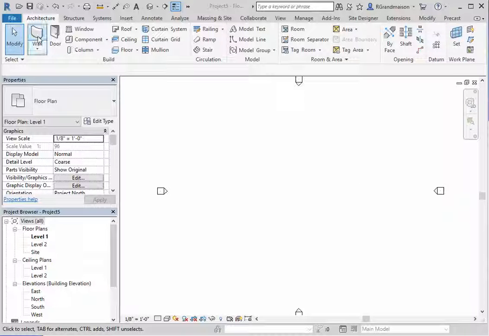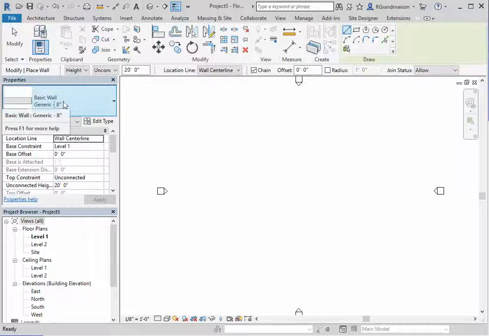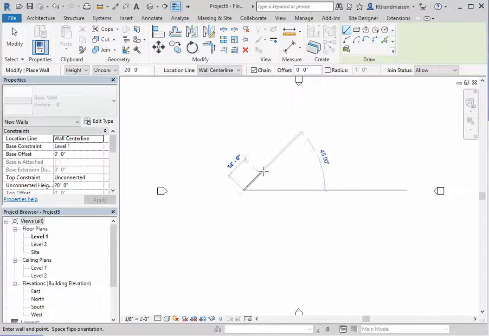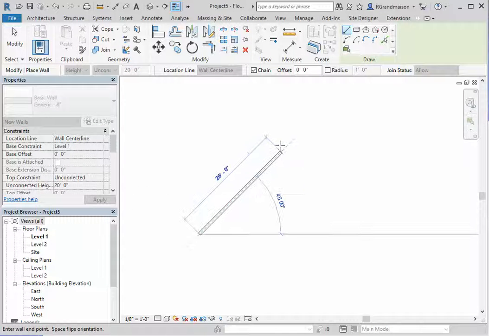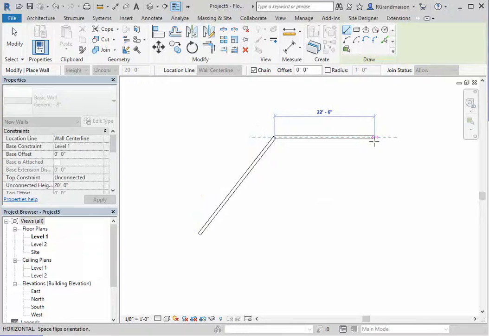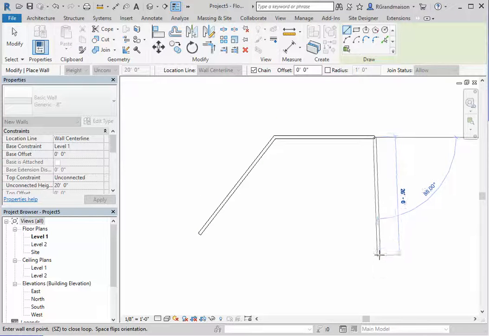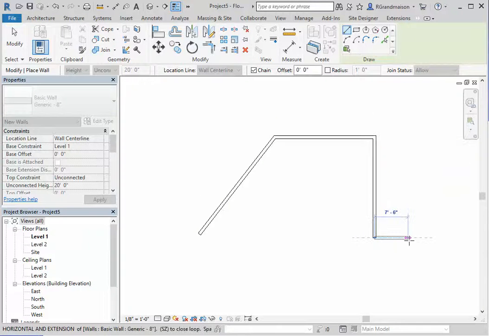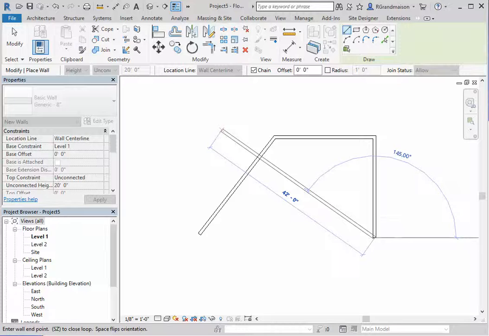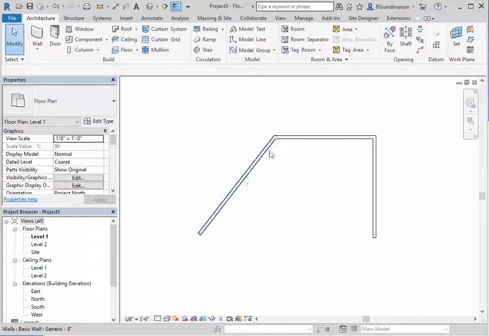I'll start this by creating just a wall, and I'm just going to pick a generic 8-inch wall here. And I'm going to draw these walls at any location. I'm going to zoom in here so you can see what I'm doing more easily. And I'm going to just complete that. That's enough information for what I have to do here. And now I'm going to edit the profile on this wall.